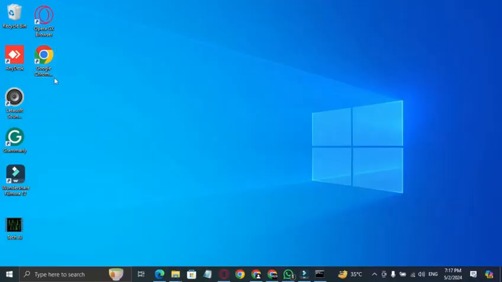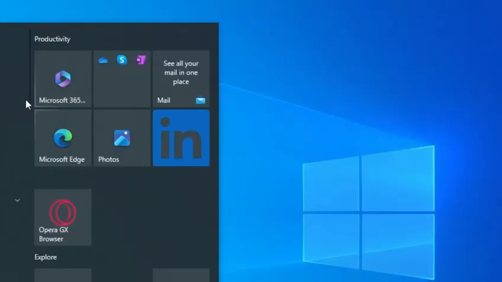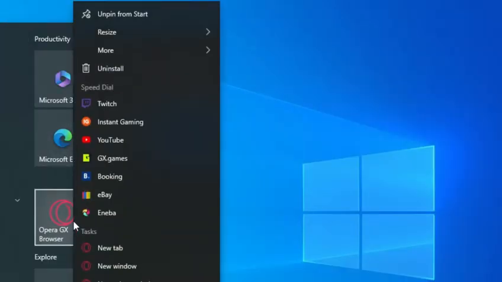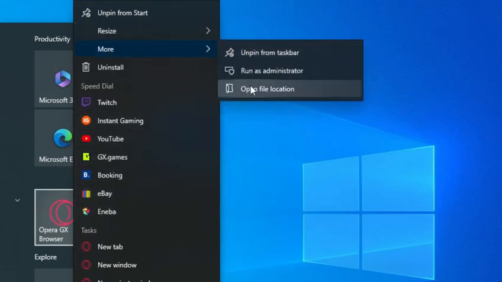Method 2. Use the Start menu. By using this method, you can avoid creating a separate shortcut icon on the desktop. Open the Start menu. Navigate to the icon or tile for the app you want. Right-click and select Open File Location.